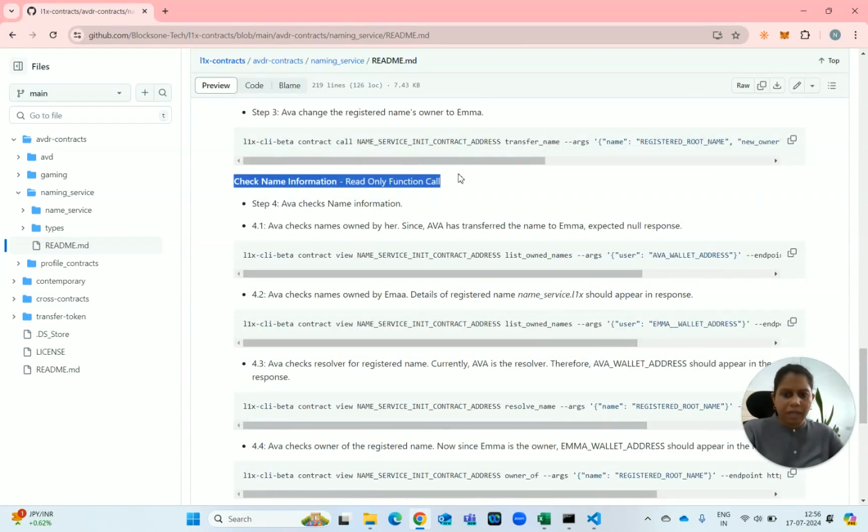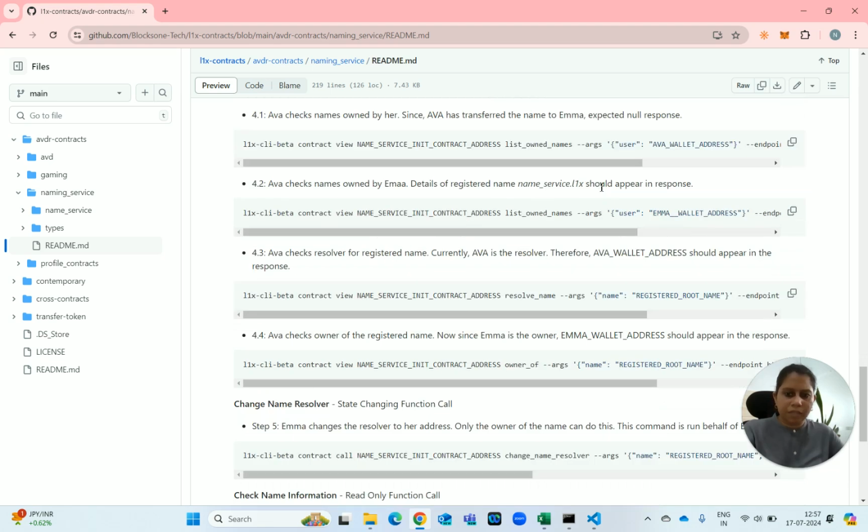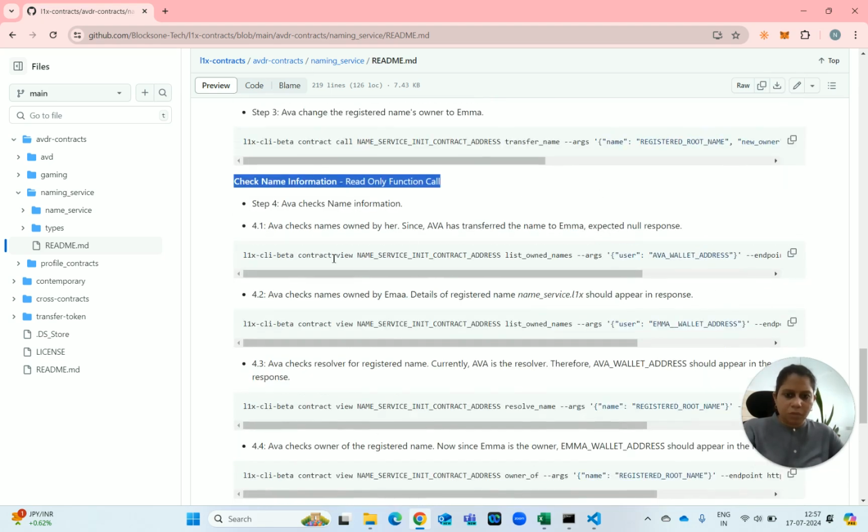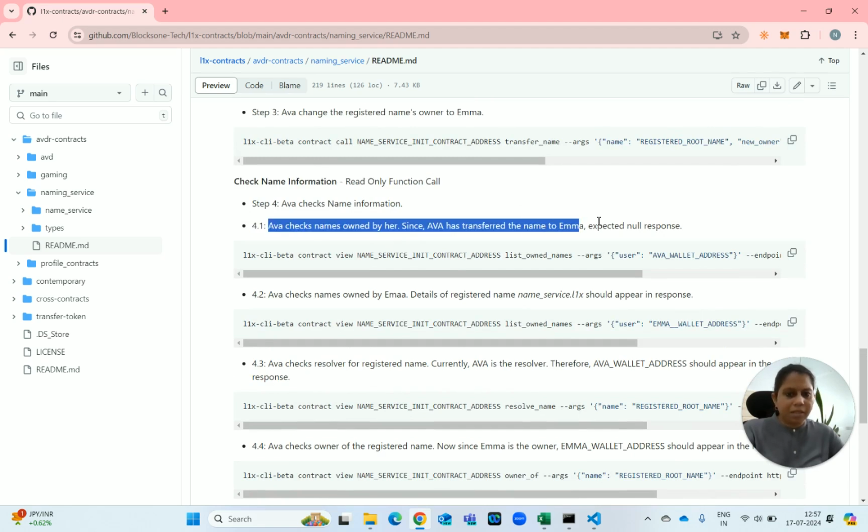Now Eva checks the name information again. So first of all, she checks names owned by her. Since Eva has actually transferred the only name she had created to Emma, we should be getting a null response for this.